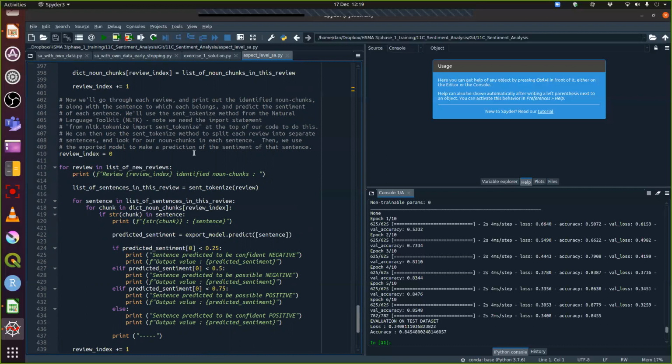But more than that, we're then going to split the review up into sentences, and we'll look for that noun chunk in those sentences. And if that noun chunk is found in that sentence, we'll then apply the sentiment analysis model to that. So if we have a look here, we're going to go through all of the reviews again. We reset our counter to 0 in our reviews. First of all, we're just going to print out the noun chunks that were identified for that review.